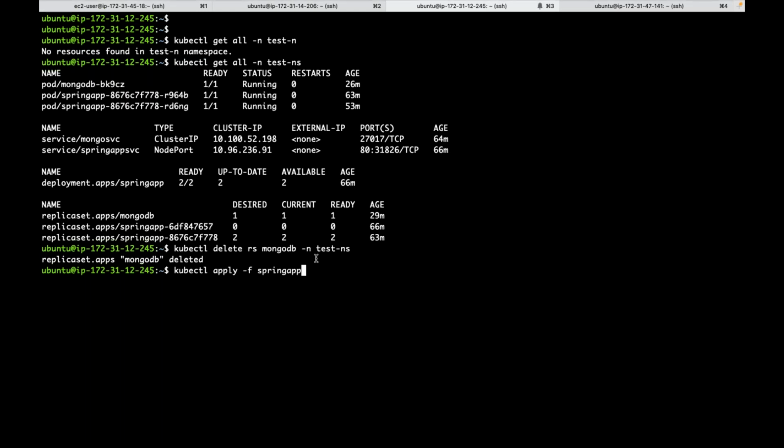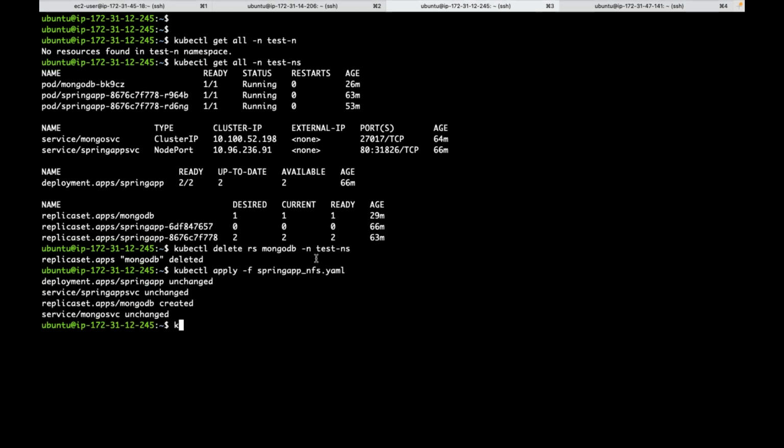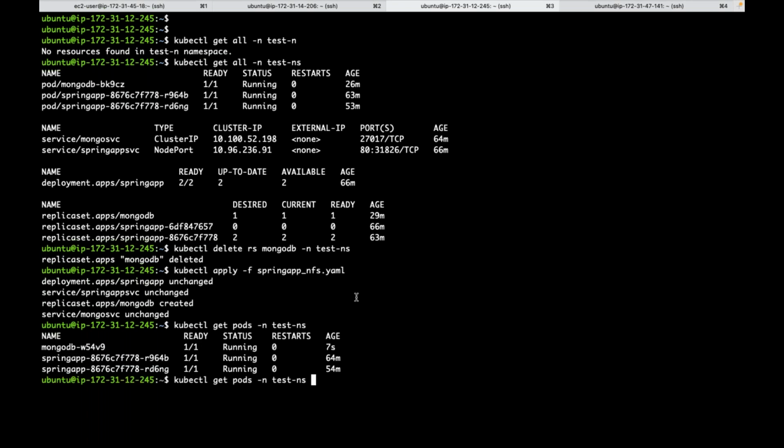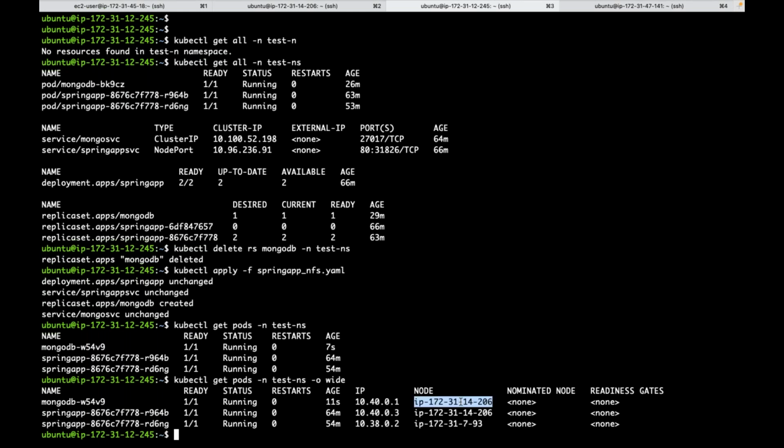With my pod now. Is my pod scheduled in my Kubernetes node? Some node. In which node is it scheduled? Let's see. Is it scheduled in 206?